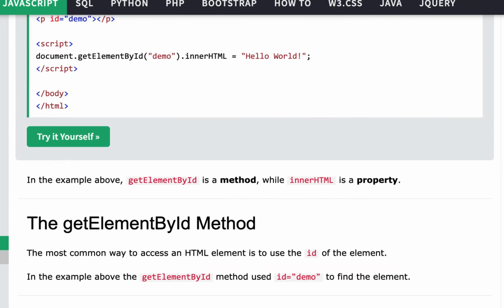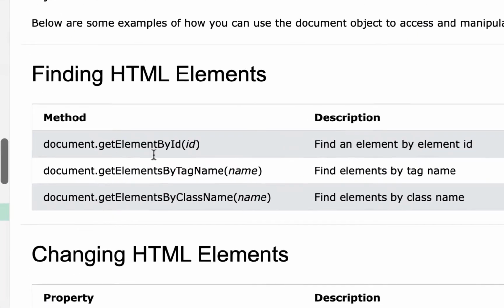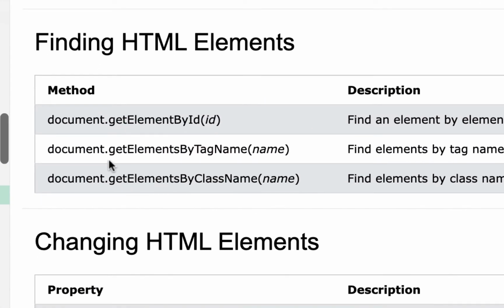And if you go down here to document, they show you the three ways: getElementById, getElementsByTagName, and getElementsByClassName. And they actually return a node list. So ID is the easiest one. So I'll show you all the ways to do this here, and we'll just take it slow and get used to JavaScript a little bit.